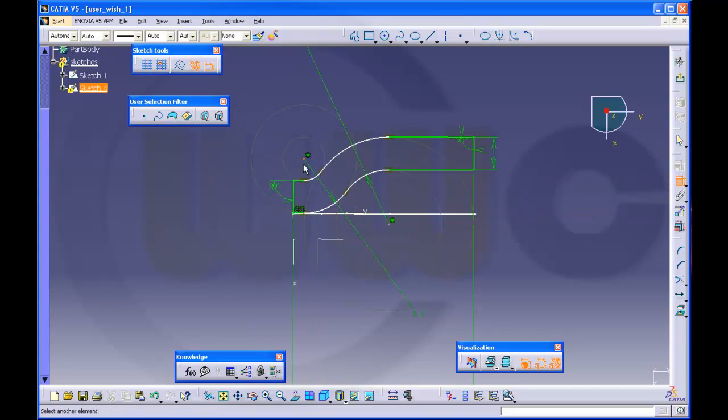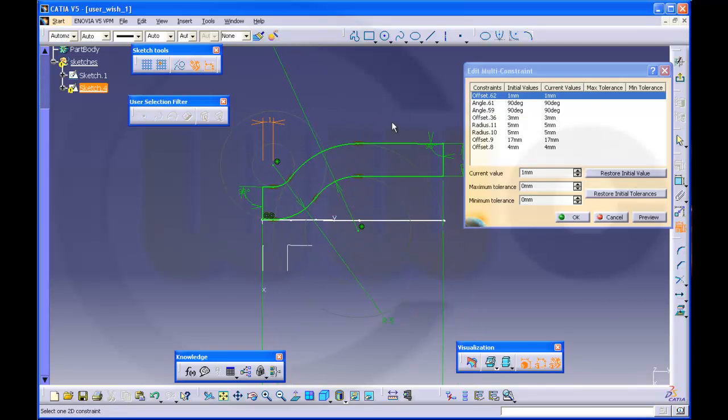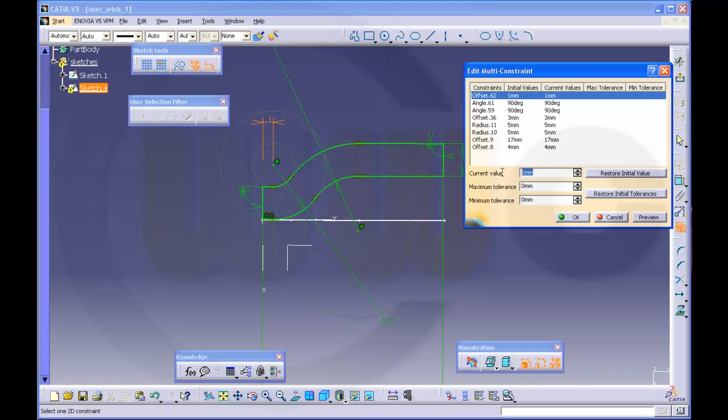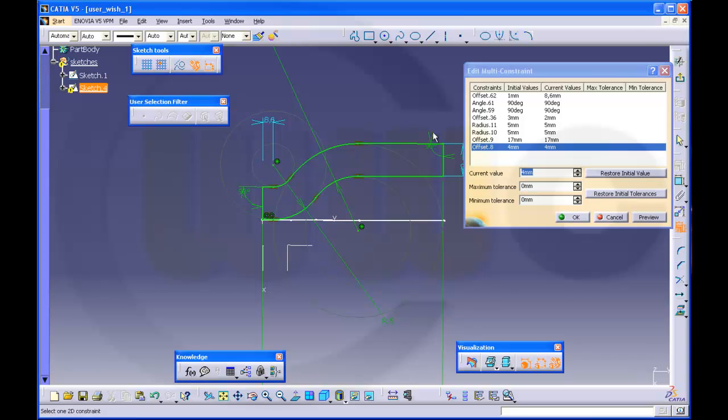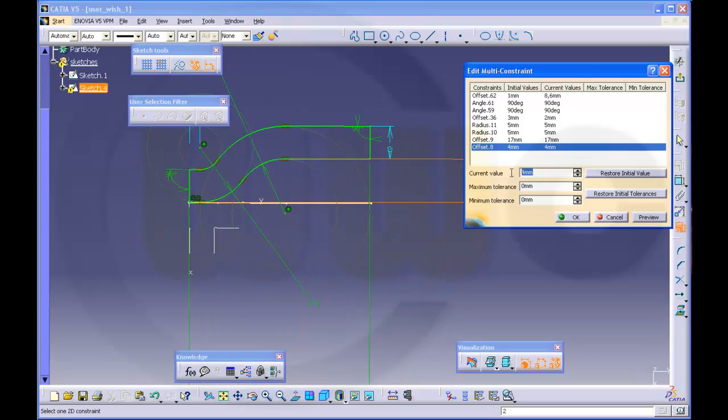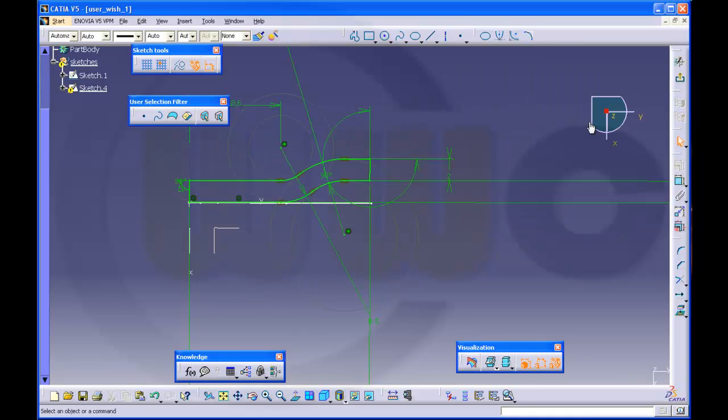So I need another dimension here and go to Edit Multi-Constraint. Check it out. First offset should be 8.6. Angles, this offset should be 2. Yes. 5 is okay, and that one should be 2 as well. That's which one? Yeah, that should be 2 as well. Yeah. Okay.